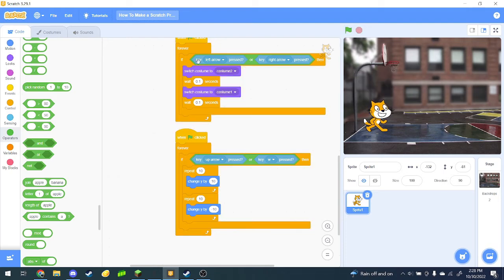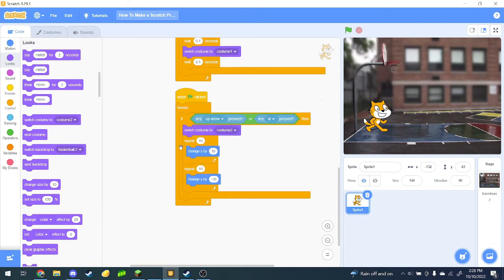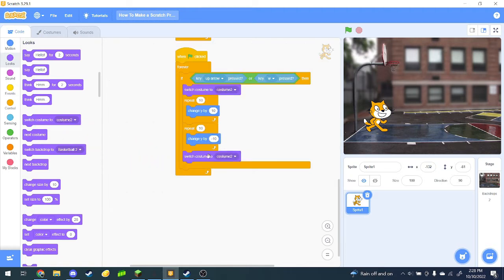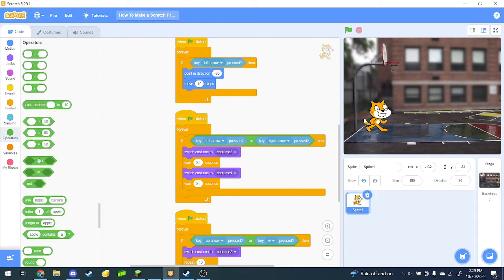But we need to polish up this jumping animation by actually doing an animation. So switch costume to costume 2 when it starts, and switch costume to costume 1 when it ends. Let's see. Oh great, that looks great. Now, we're going to do the same thing with everything else. Let's get right into it.